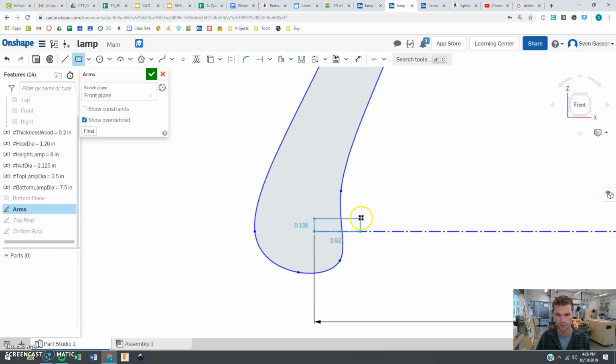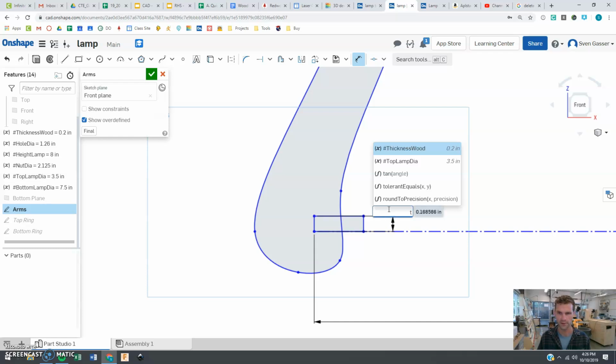Put it in there like so. And there's my rectangle dimension. And I'm going to say T for thickness again. And there it is, pushing enter.